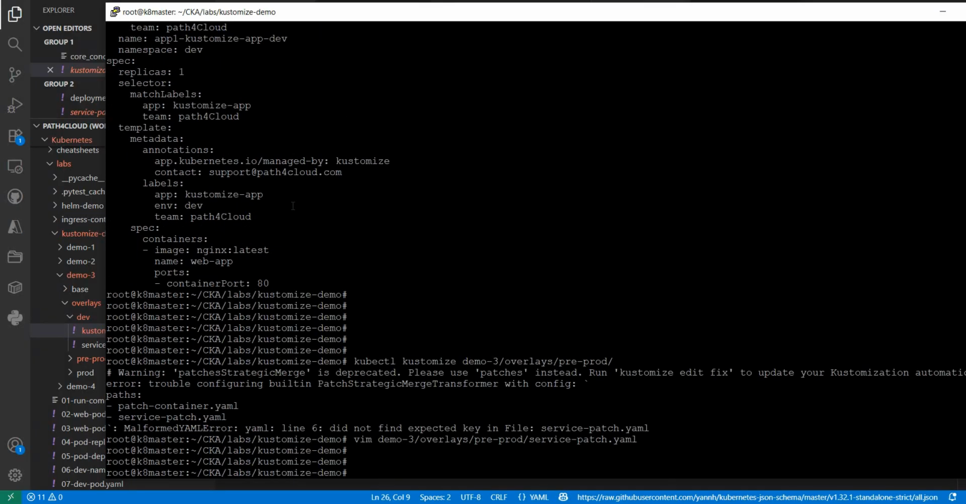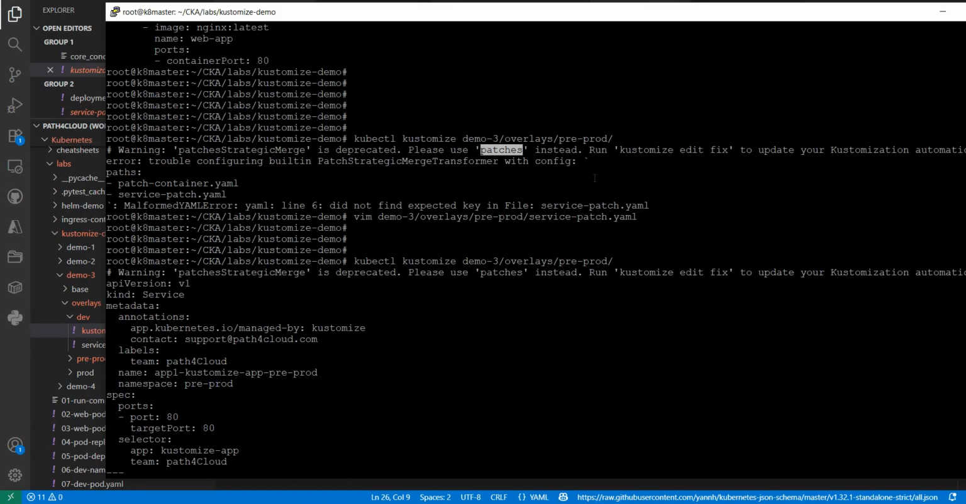Now, if you see here, we were using a patches strategic merge. And I mentioned when I was testing it, it was giving me a warning, and this is the warning it is saying it is deprecated. You can use patches instead, right? So patches is a default now which can accept all these types. And if you want to update it, you can simply go inside that directory where you have this customization.yaml, and you can simply run this kustomize edit fix, which will update your customization automatically, right?